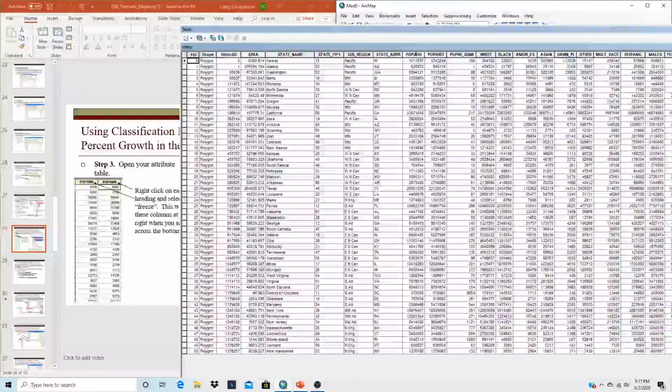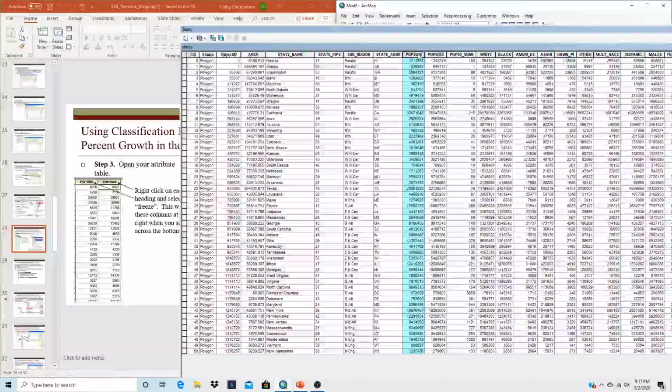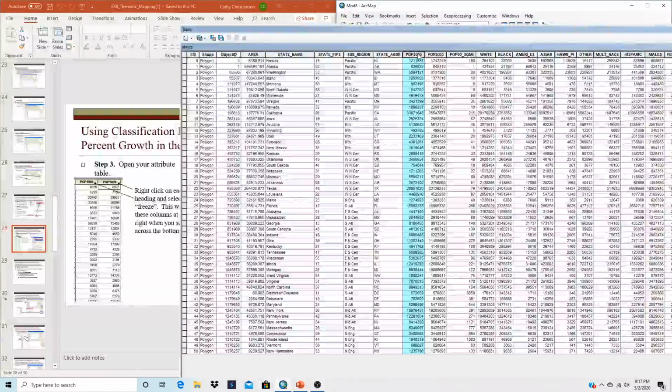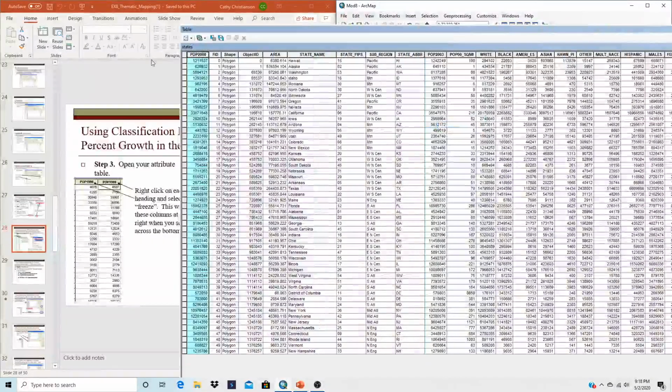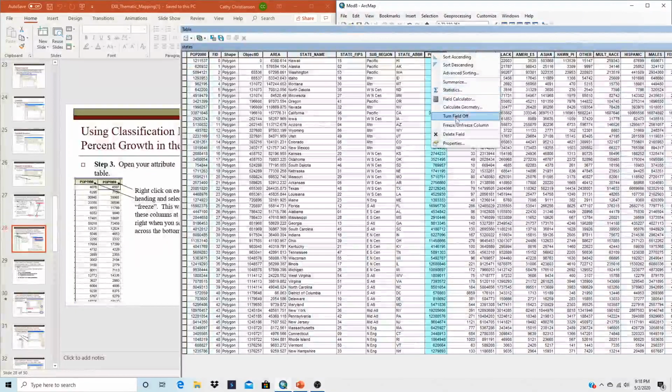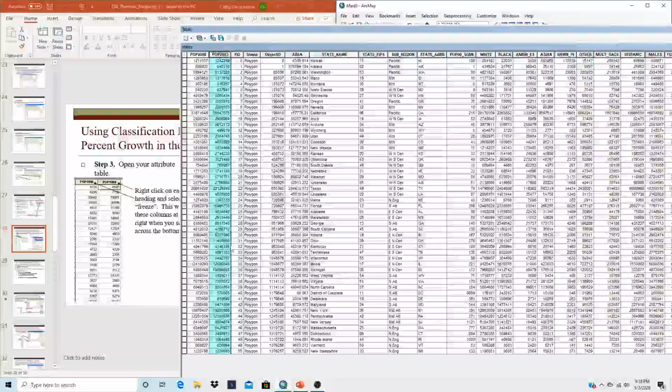So we are going to freeze. We want to freeze population 2002 and 2003 and bring it over to the right. So I'm going to click and say freeze, and you notice it puts it over here. I'm going to do the same thing to the 2003.